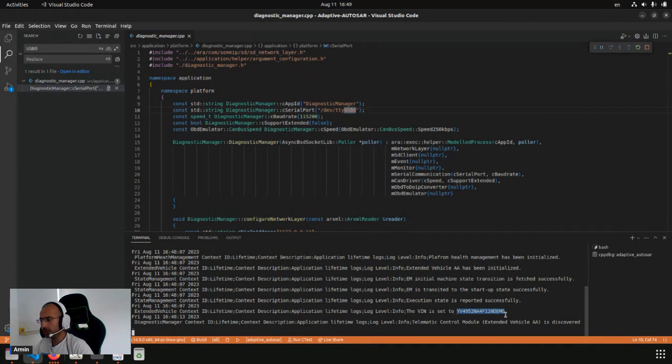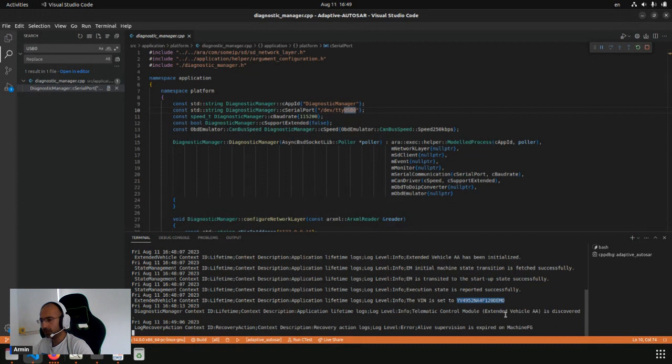That's the VIN of the vehicle, and then you can ignore this part for now because I just made some configuration for testing the health monitoring. But if you get this part, it means it's actually good, and then the service discovery also found out that the adaptive application was launched.